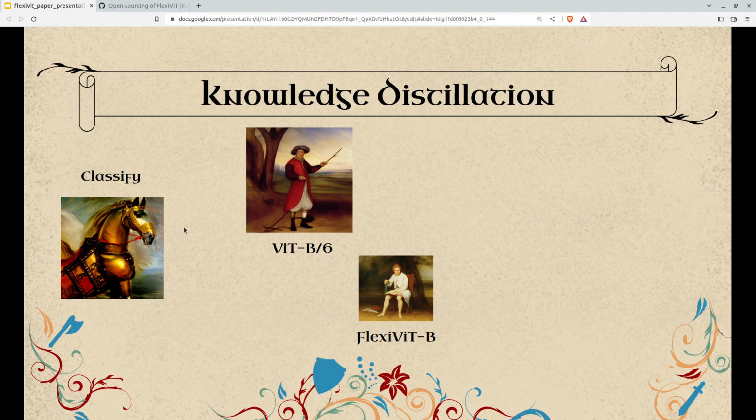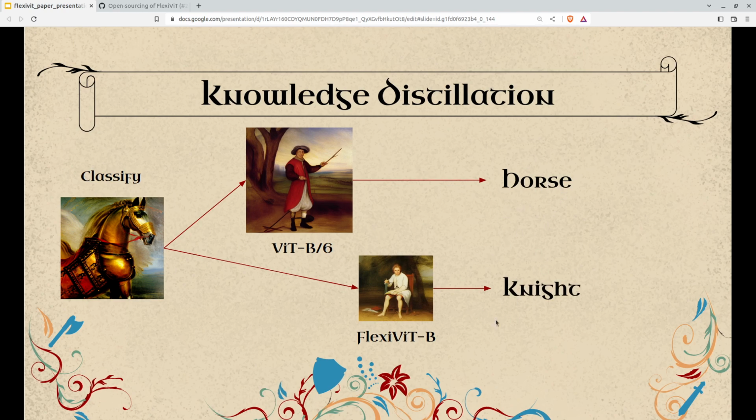So we say, okay, we've got this image now, you both get the image and you can classify it. Okay, so the BiT-B6 says, okay, that's a horse. The FlexiViT says, oh, I think it's a knight. Well, actually, it's a horse, as we see, right? So this prediction was better. And in the end, you take both outputs and distill them, right?